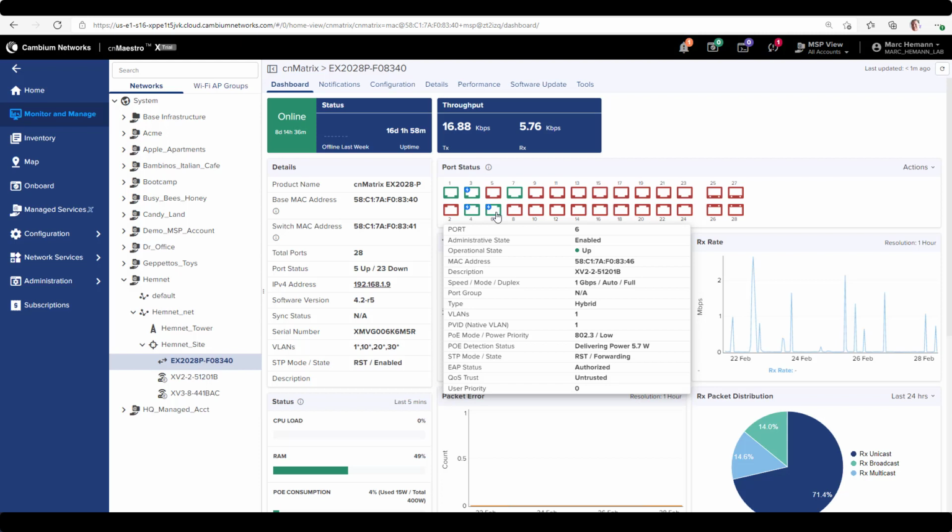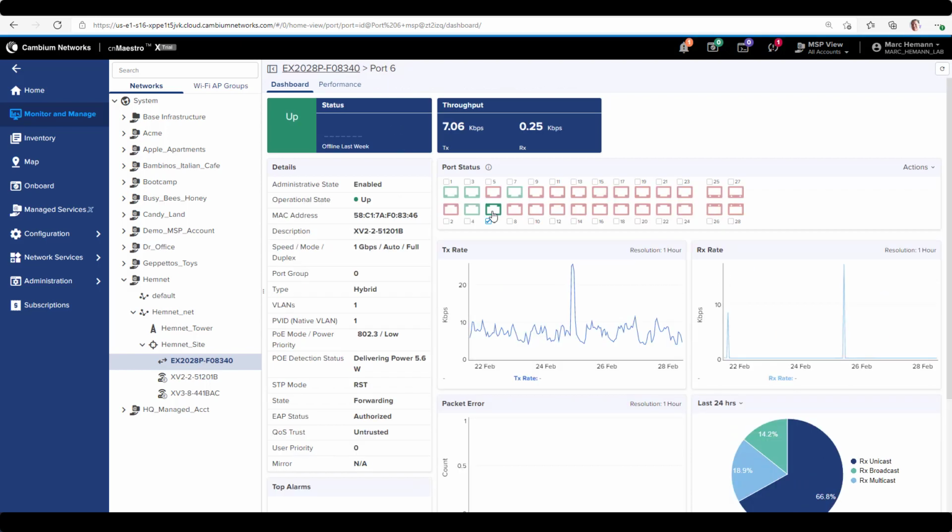You can hover your mouse over any of the switch ports to reveal a pop-up window with status and configuration of that port. In this case, an XV2 access point is connected to this port. Clicking on the port will change the dashboard context to reveal details about that port. Clicking on Actions will provide more configuration and troubleshooting options.